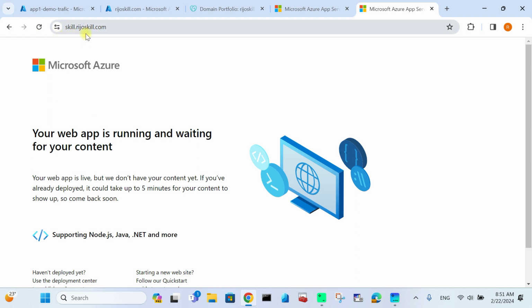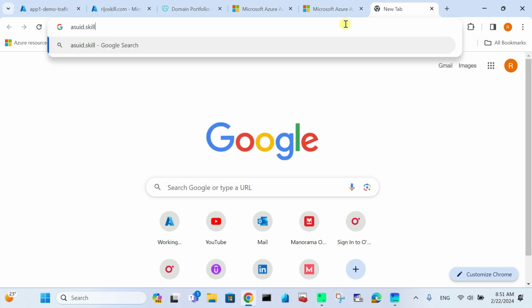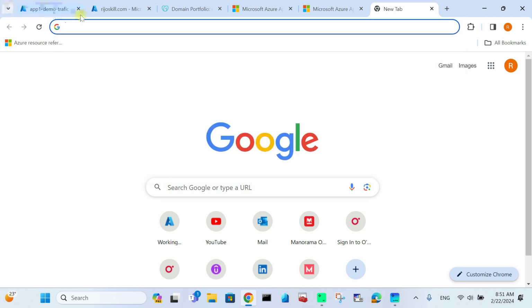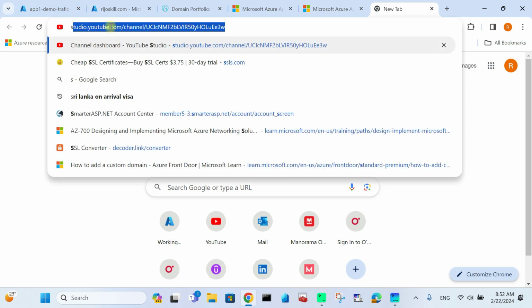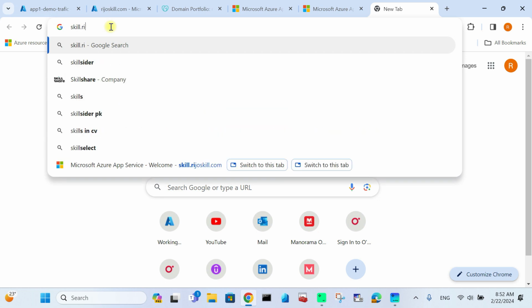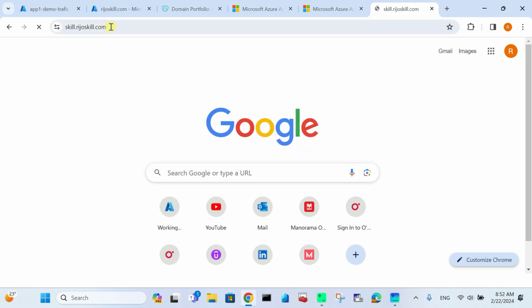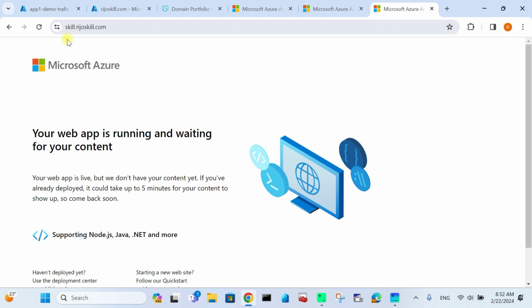Before this, it went to my own domain name. So here we can paste again. Just copy your skill.rejoskill.com. See, the domain name skill.rejoskill is connected with your traffic manager. So now you understand how to add your custom domain in the traffic manager.